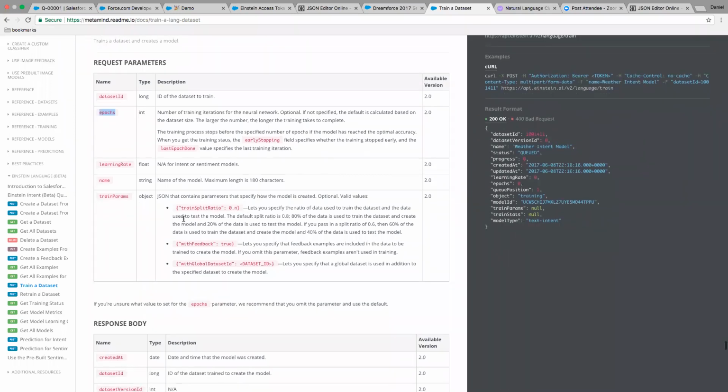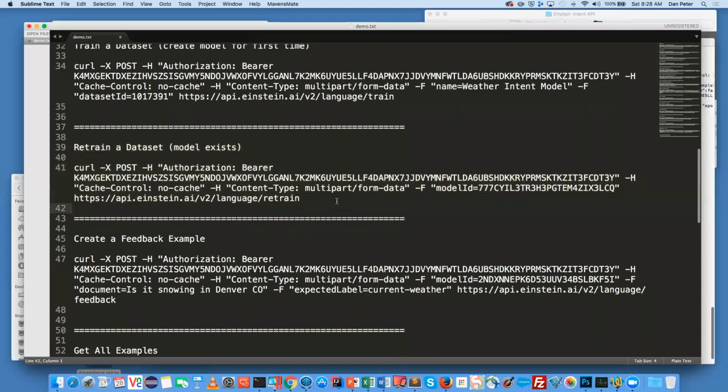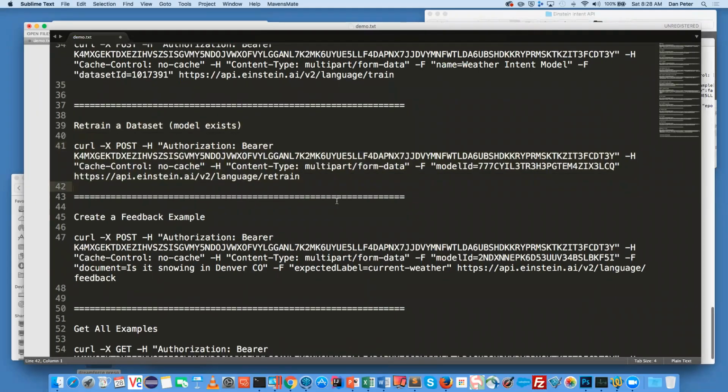You can also change these training parameters, the train split ratio. What it's going to do by default is take 80% of your data to train the model and 20% to test the model. If you want to change that for some reason, you can. So those are some reasons you might want to create multiple models with these train and retrain data sets.